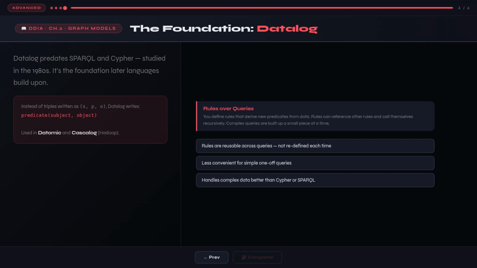It requires a different way of thinking. Most developers are trained to write procedural code or declarative queries. Writing rules that generate derived facts is a third mode, closer to logic programming. The book is honest about this. Datalog is harder to get started with. But for complex, interconnected data where rules need to compose and reuse, Datalog's power is real.